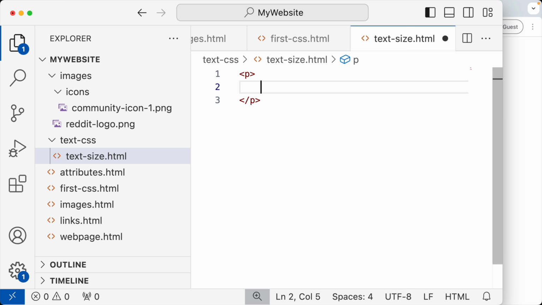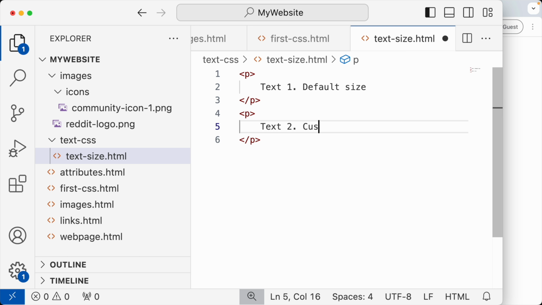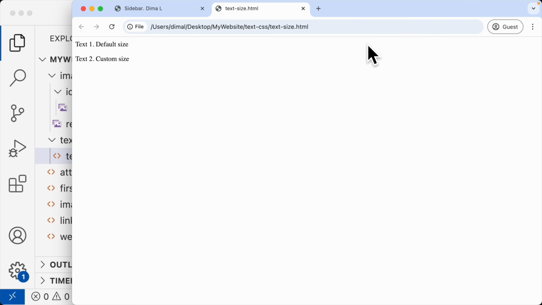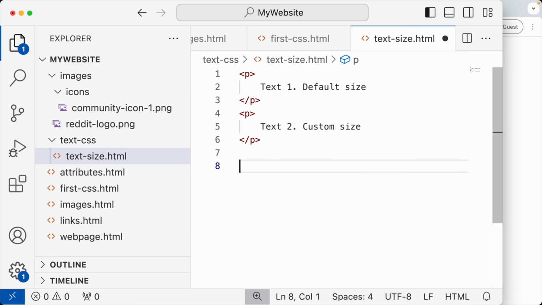Inside the file, I'll create two paragraphs. The first one will contain text1 default size, and the second one will be for text2 custom size. Save the file, and next I'll drag it into Chrome to open it. Now let's use CSS to make the text of the second paragraph bigger. So I'll go back to VS Code, and to start writing CSS, I'll need to add the style element. And now inside the style element, I can write CSS code to change the text size of the second paragraph.